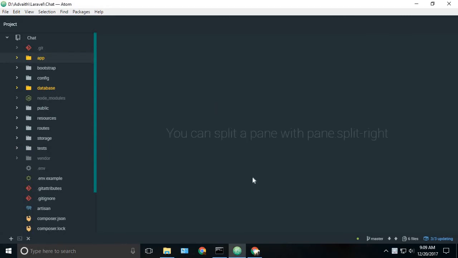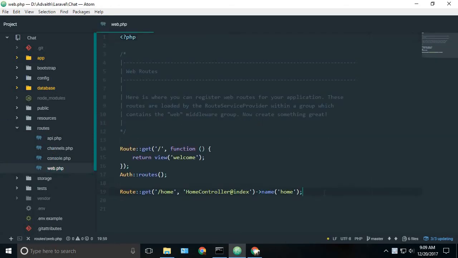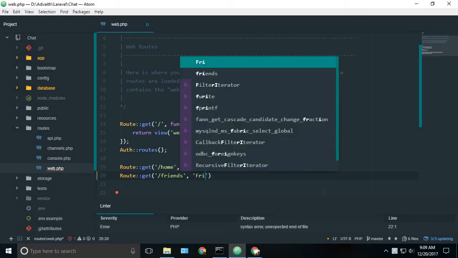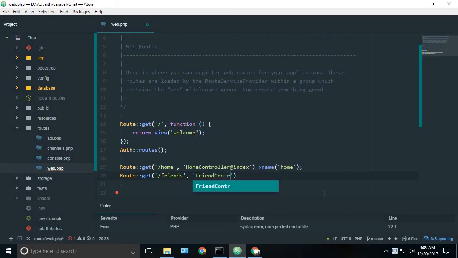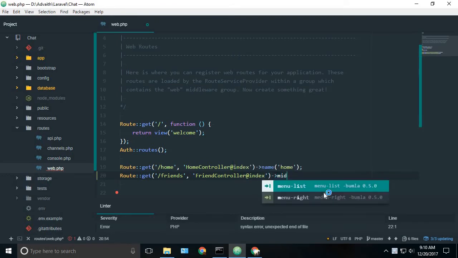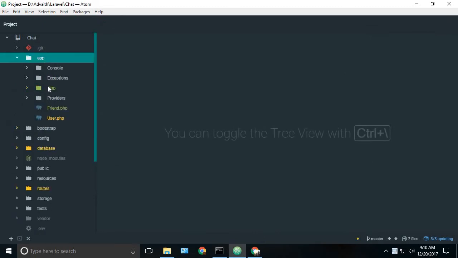So now let's quickly create a page for listing all the friends. So we can start with the routes. So I'll just go to the web.php file and create a new route, and it will be a get request to /friends, and we'll use the FriendController at index. So I will give a middleware of auth. Okay, now that's enough.